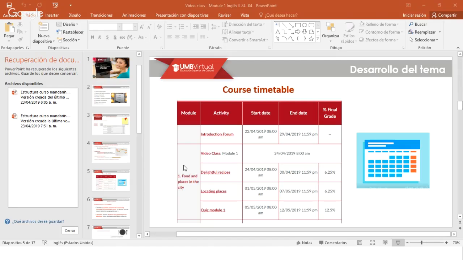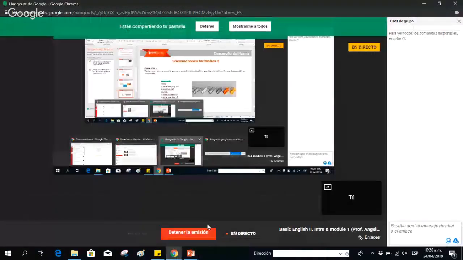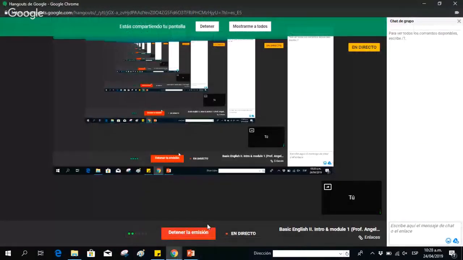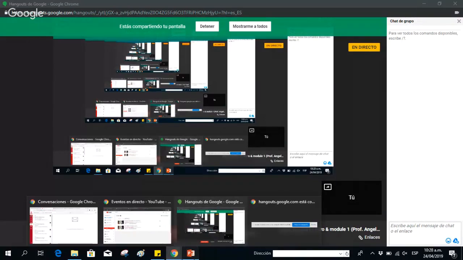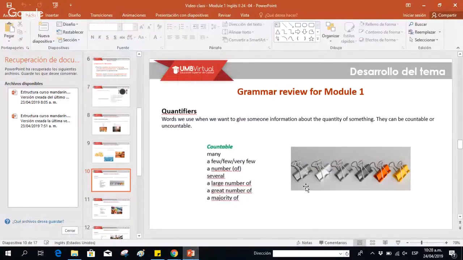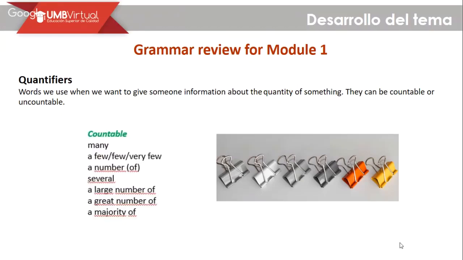So I'm going to go back to see, so you don't have questions so far, all right? Let's continue. So here we are going to see the information according to quantifiers. Okay, there are some words that we can use when we want to give someone information about the quantity of something. They can be countable or uncountable.